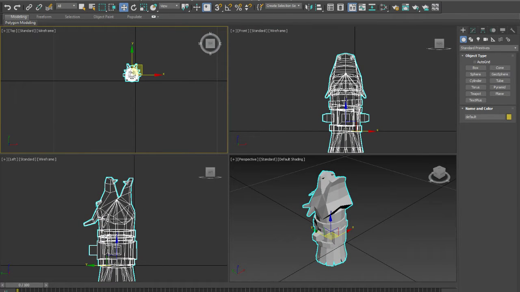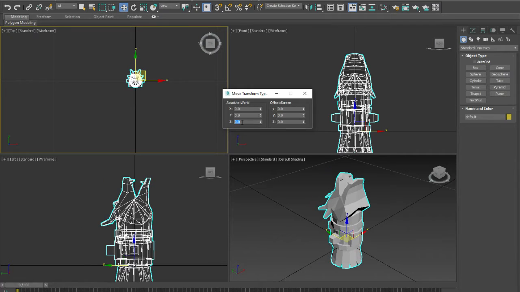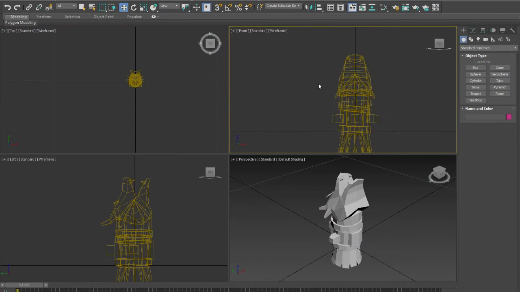So the rocket is now in Max. What we need to do is make sure that it is centered in the world. So right click on the move tool and we will zero all 3 axes. That will make it centered. So we'll base our scale on this. It doesn't have to be precise, it's just what we need.